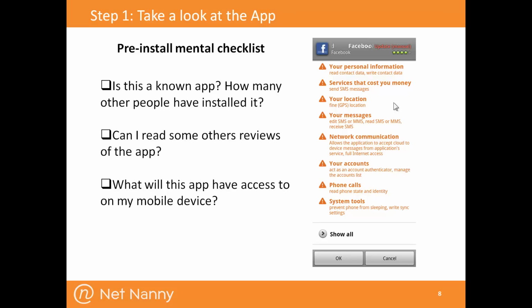You'll notice that Facebook has access to my GPS, to edit and send SMS and MMS messages.